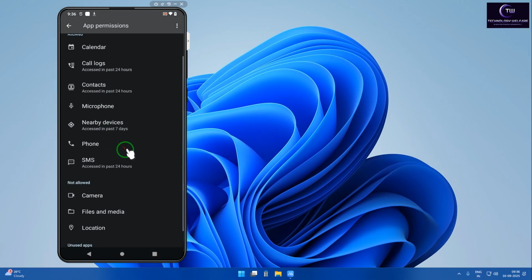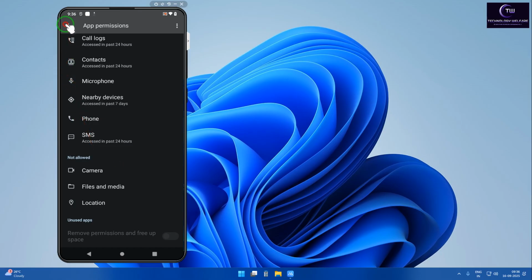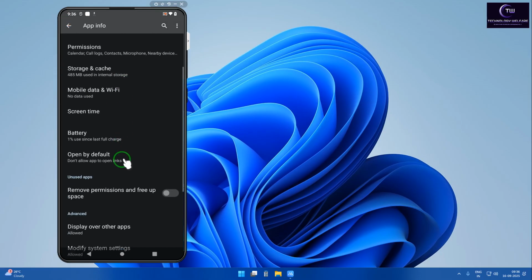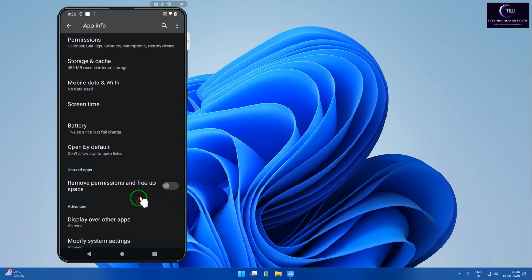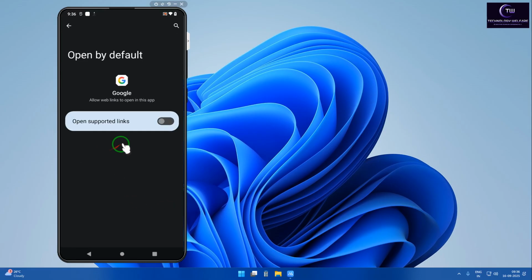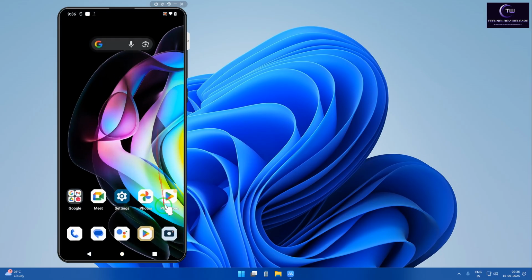Now we will come on here and check it out. Everything is okay. Then we will come in here. Yes, free of space is already off. Open by default is already off. So now it should be off, guys.